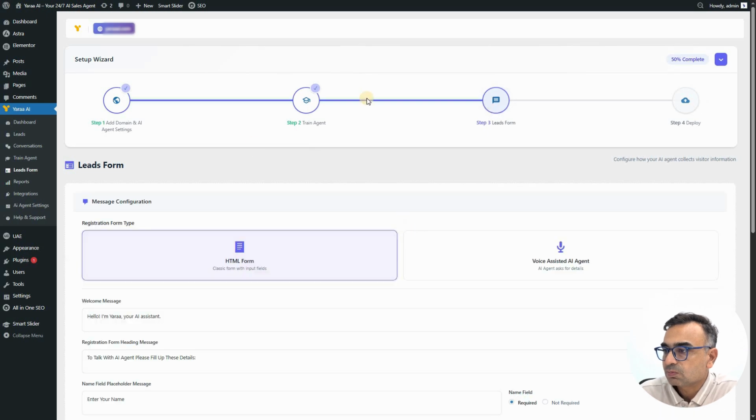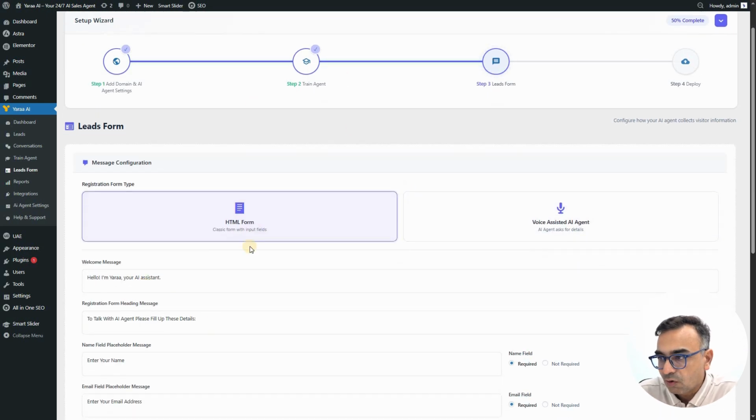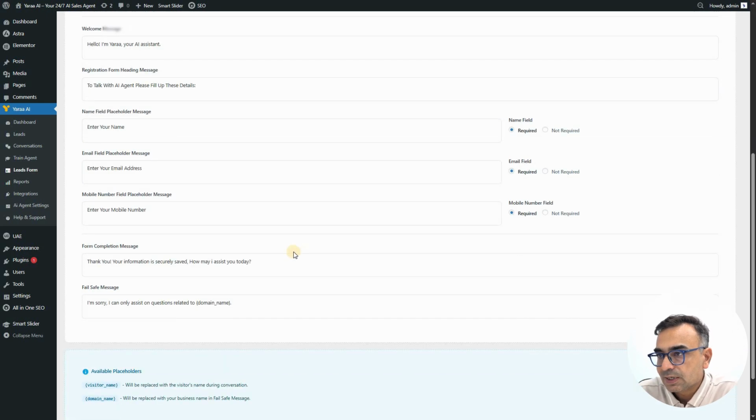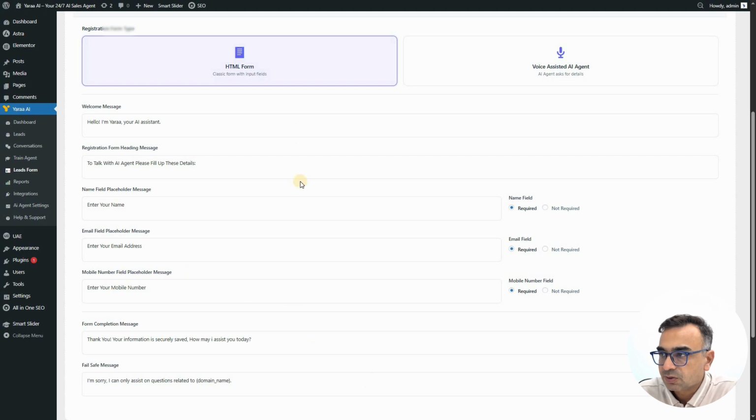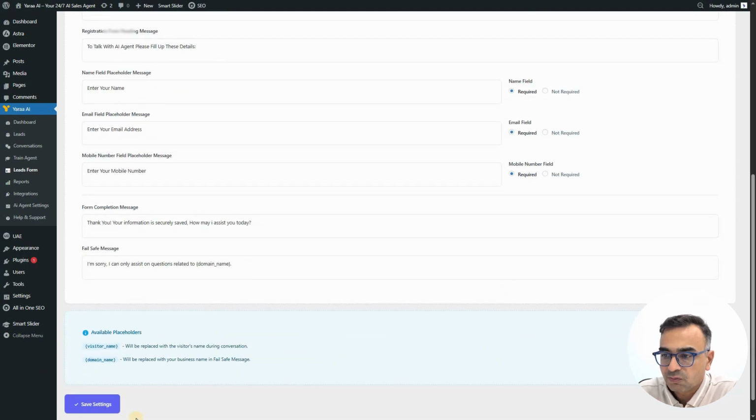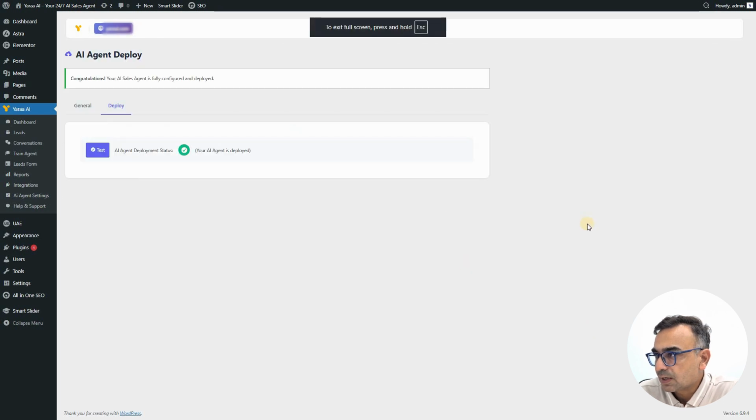You also have the voice-based assisted HTML form. But we're going to select the basic HTML form, which is more like a lead generation form where your visitor will enter the name, email, and phone number. And that's that. And then finally on step 4 is the deployment.